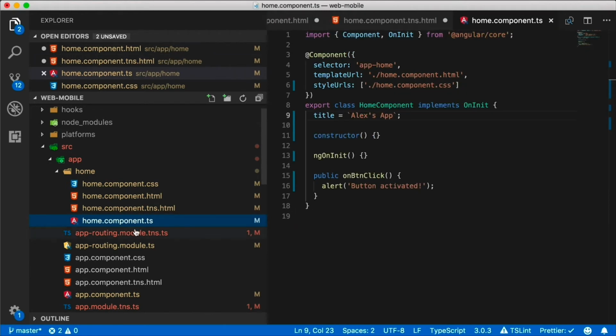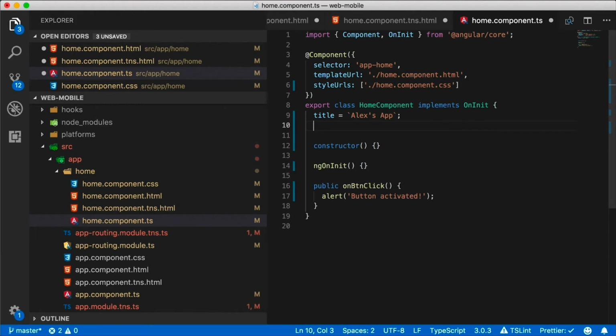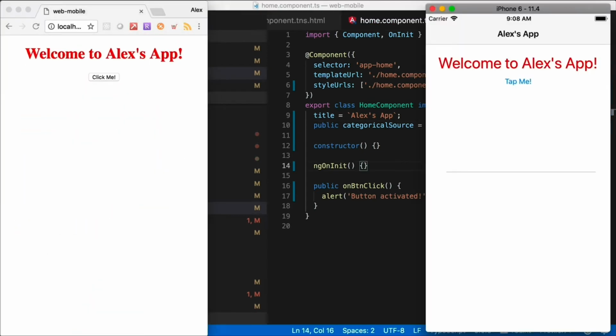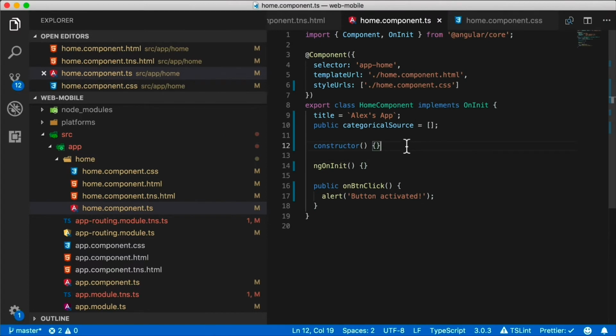So let's go to our component. I'm going to create a categoricalSource, which is just a JavaScript array. And in both instances, we're binding to that array. Right now it's empty because that array doesn't have any items in it.